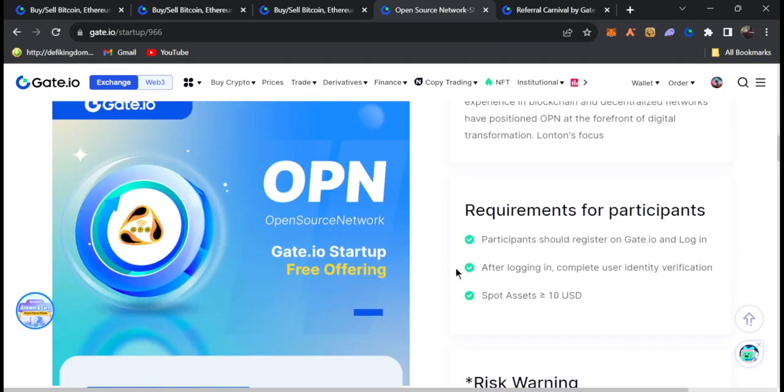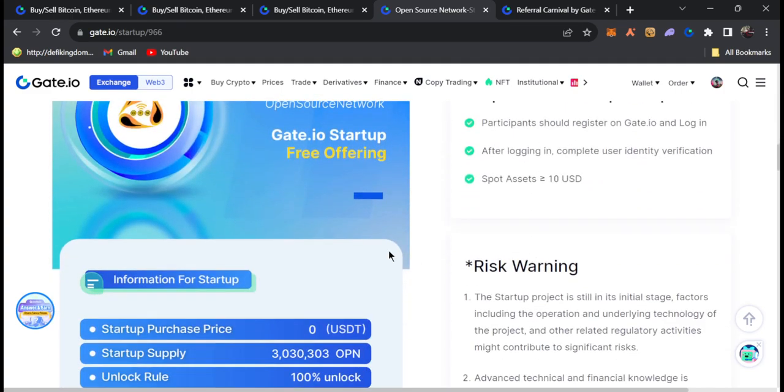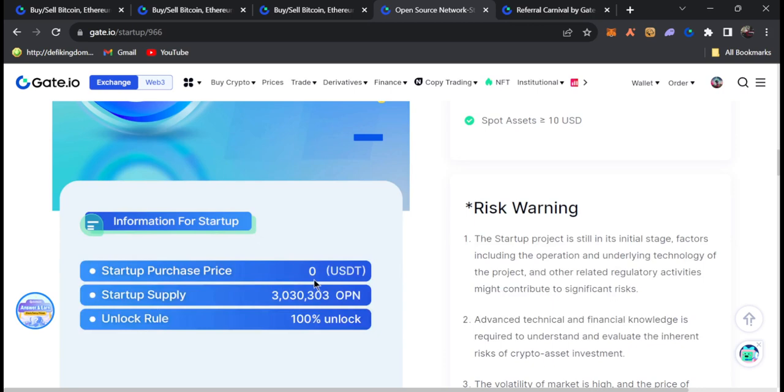And you can see the requirements. I already told you about it. And you can see the information for the startup. The startup is fully free for all users. You can see the startup price is fully free for all users. All users can participate in this startup without any kind of investment. So you can see the total startup supply.